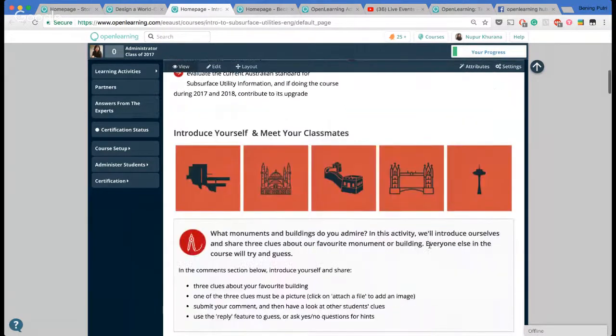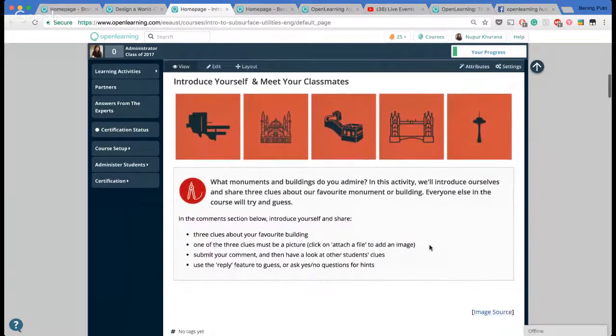After that, if I just scroll down a bit, here's another activity on what monuments and buildings do you admire? That is quite relevant to this topic and this audience, which is basically civil engineers. I'm pretty sure civil engineers who'd be logging onto this course would definitely have monuments and buildings they admire, and they would love to share that. In fact, this activity is also about sharing 3 clues and getting others to guess their favorite building, which is great because it's easy and simple to share your favorite thing.